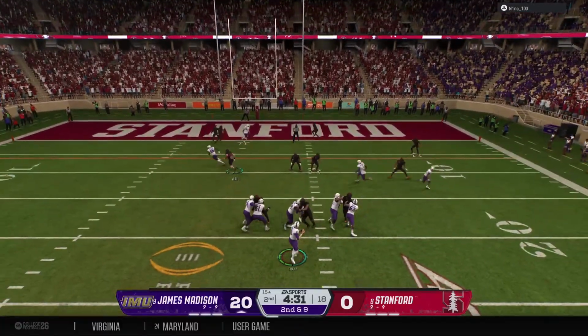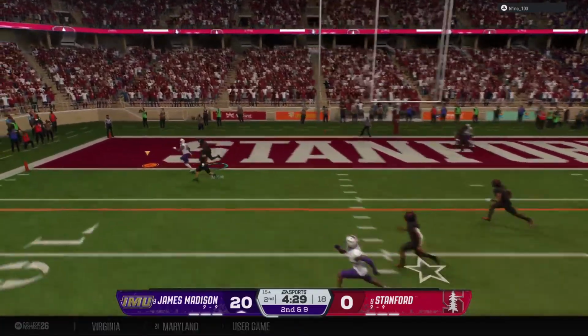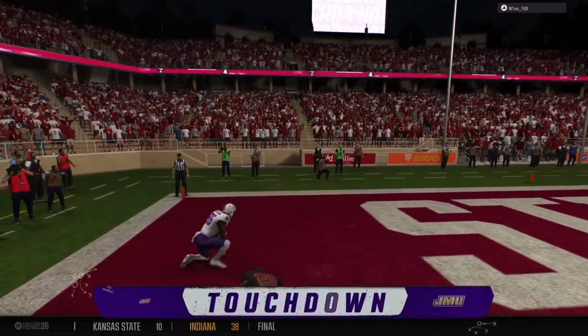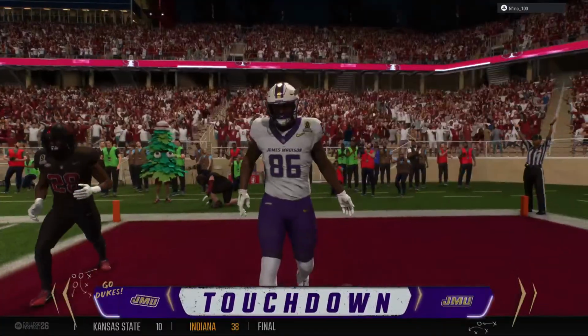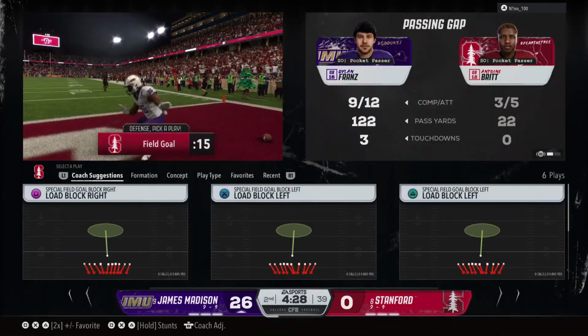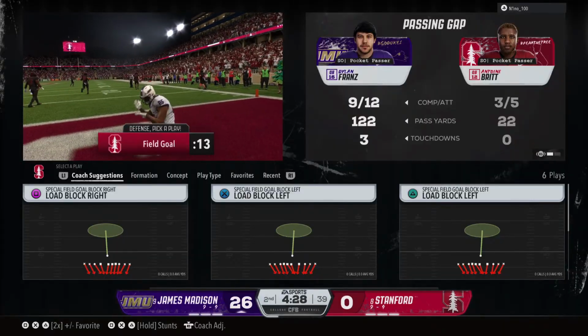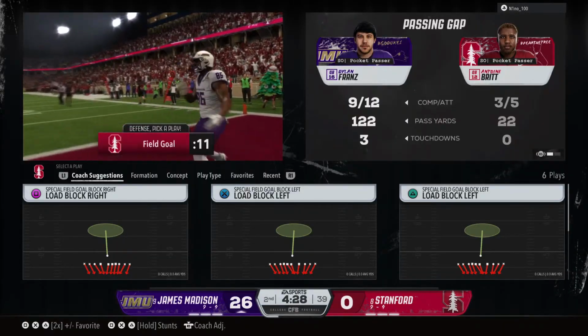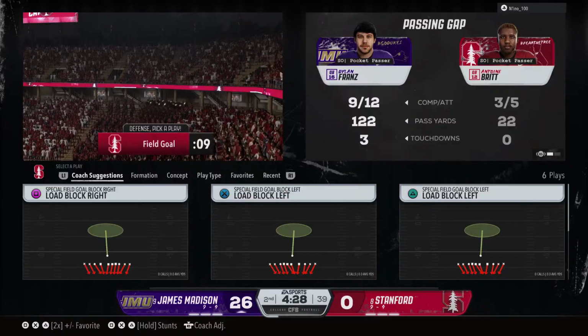Play action fake, looking to throw. Looking to the end zone. And it's caught. Touchdown, James Madison. Well, when everybody's covered, the tight end can be a quarterback's safety blanket, especially when you're looking towards the end zone. Great catch to get them in for the touchdown.